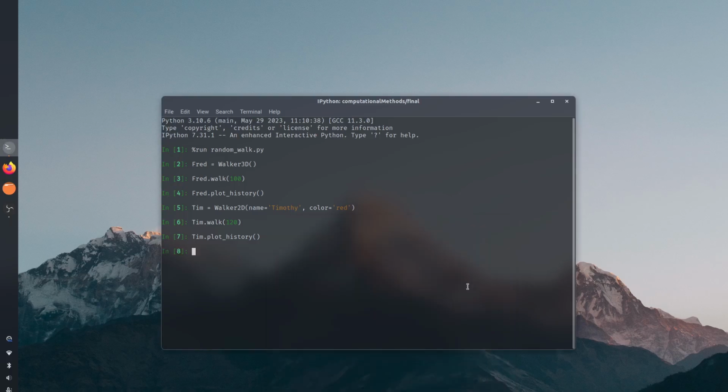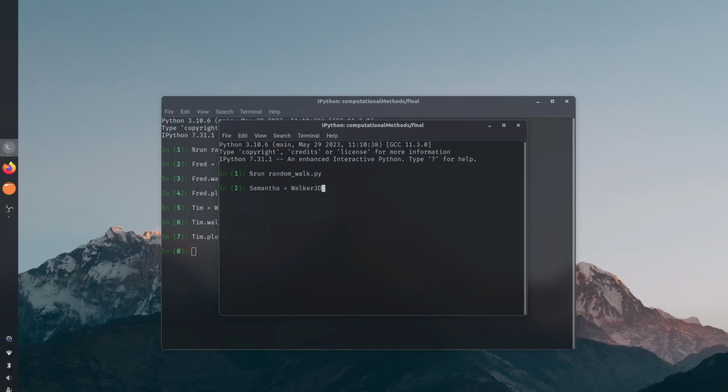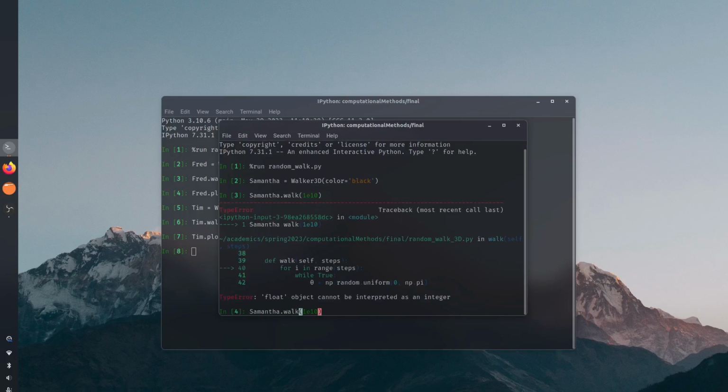So actually, what we'll do maybe is open up a new terminal, and just for fun, we will open up another IPython environment. We will run randomwalk.py. We will create a new one. Let's call her Samantha. She will be Walker 3D, and I don't know, color will be black. And Samantha is going to go on a walk for, let's say, a very long time. Float object cannot be interpreted as an integer. Oh, that's disappointing. Okay, so we'll just add a bunch of zeros then.